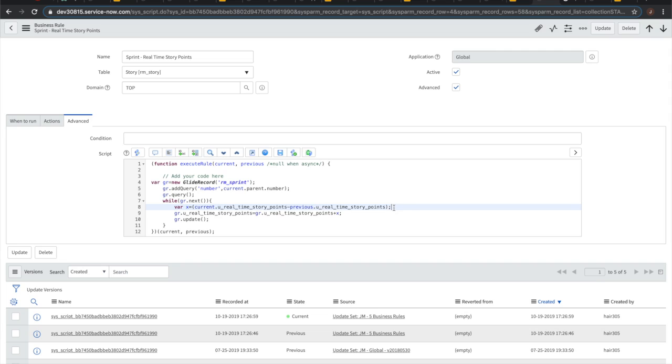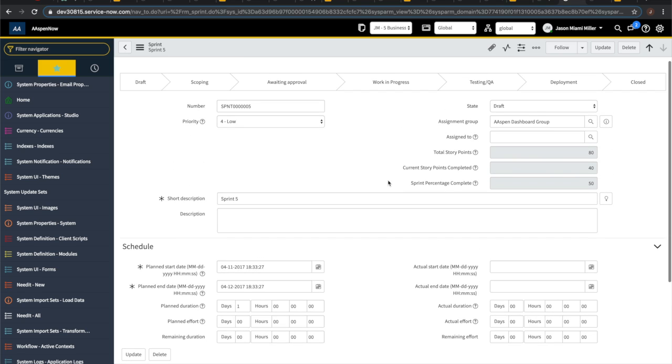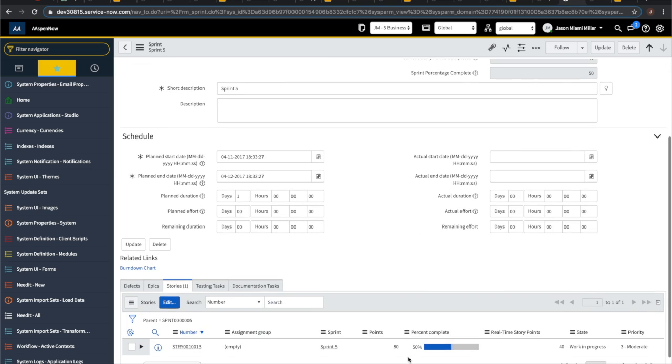Why did I do that? In case the number goes down, right? So we don't want to double count the numbers. And then down here we're saying GR on the sprint table, real-time story points equals real-time story points plus X. Okay, so it might take you a couple minutes to digest that one, but let's just watch it in action. Okay, so here's our sprint. We got 80 total story points. Well, there's only one story down here, right?